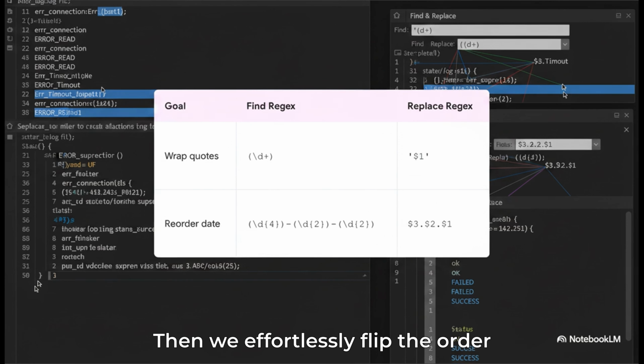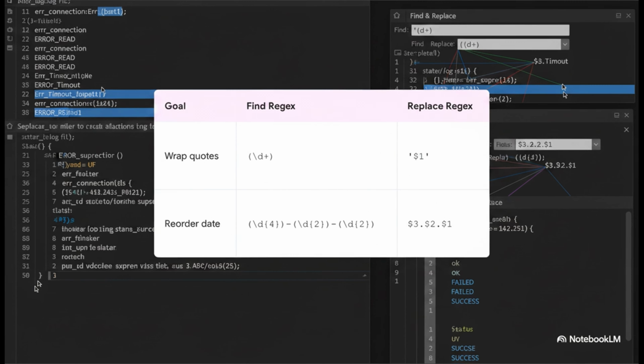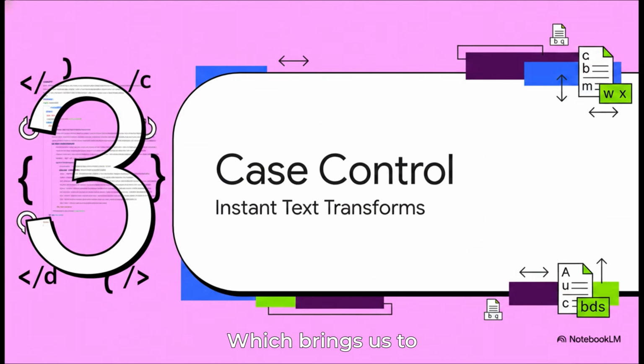Then we effortlessly flip the order in the replace field by typing $3 dot $2 dot $1. You absolutely do not need a Python script to do complex data extraction. You just need to know how to capture and recall. Which brings us to skill 3, case control.